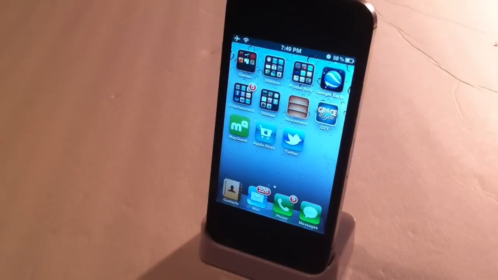Now what this does is it restarts your whole iPhone, iPod, or iPad, but does not delete any of the stuff you have on it. So after doing that, your device should be good as new.